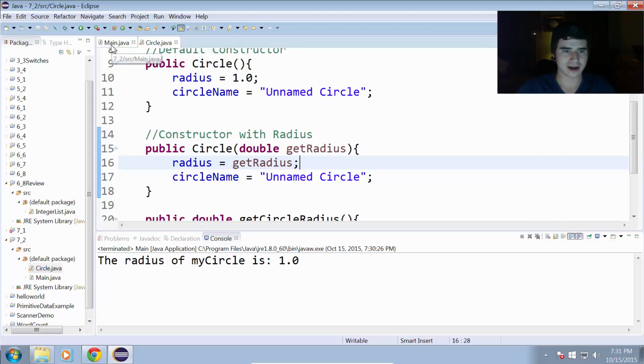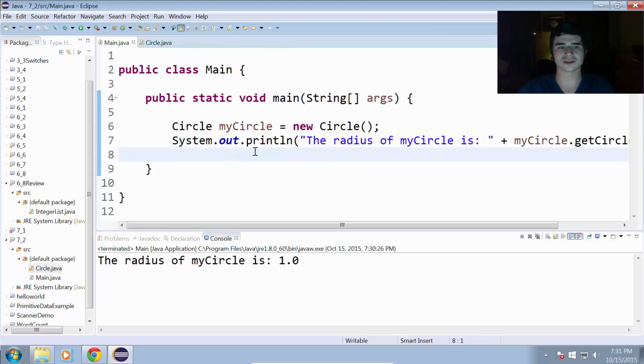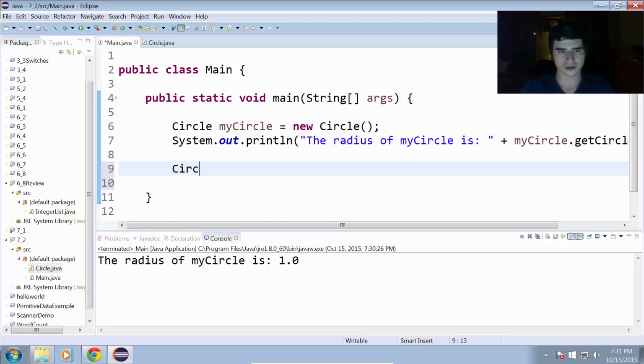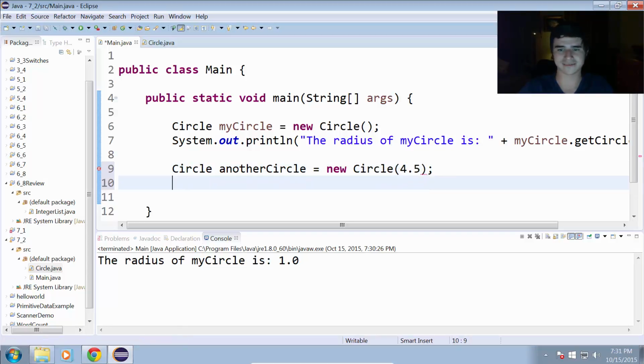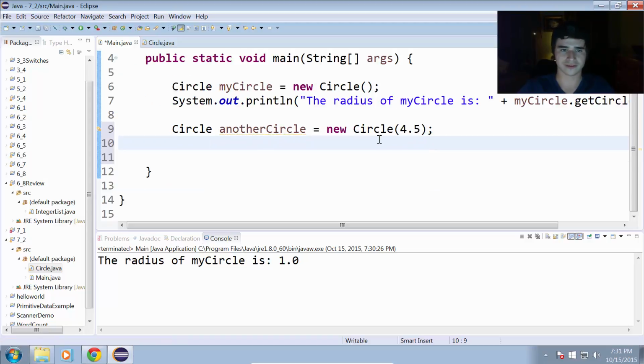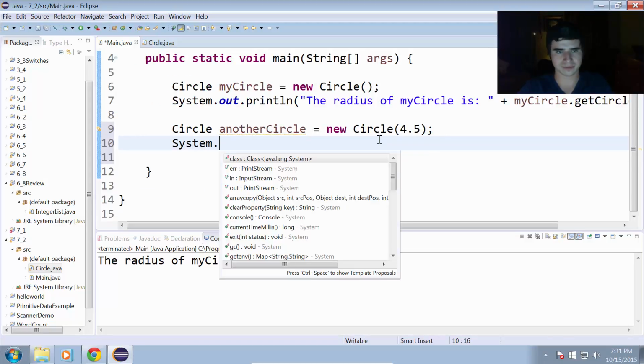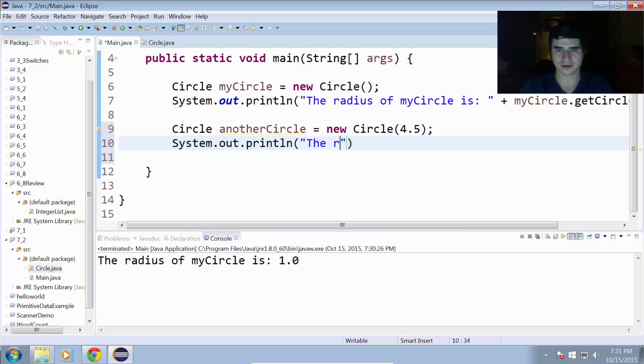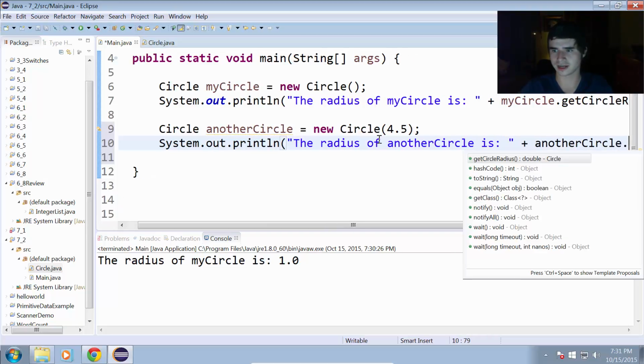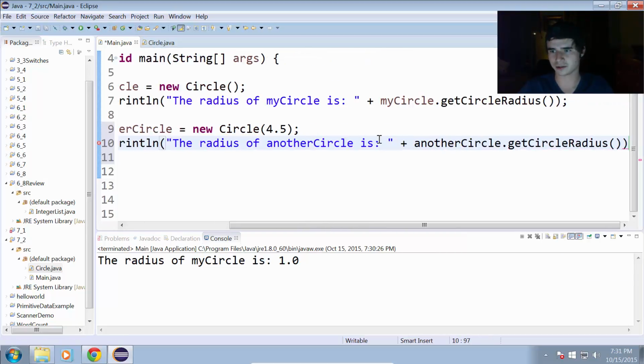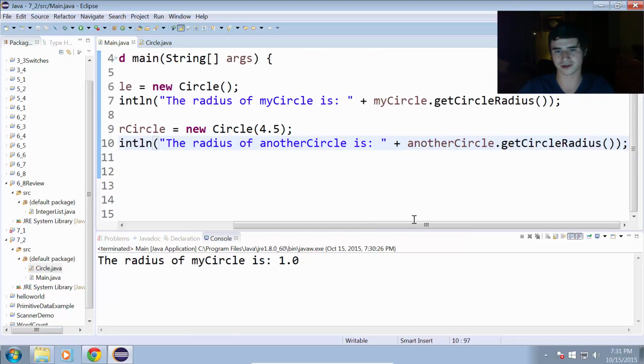So let's go back to our main method and try out that constructor now. Circle anotherCircle equals new Circle, and we're going to pass it a value of 4.5 this time. So it's going to have a radius of 4.5. We do System.out.println: "The radius of another circle is" plus anotherCircle.getCircleRadius. So we're getting the circle radius of anotherCircle now.